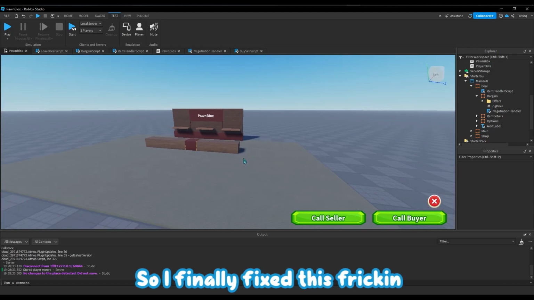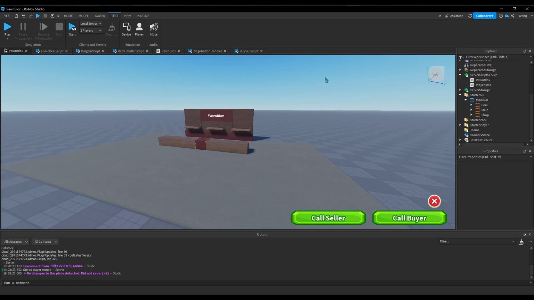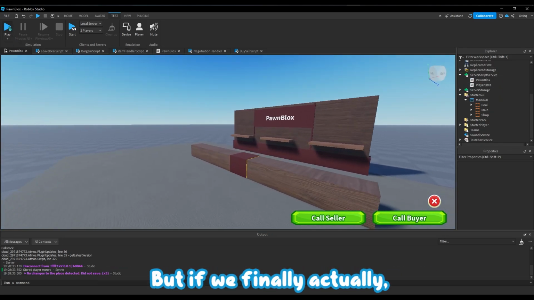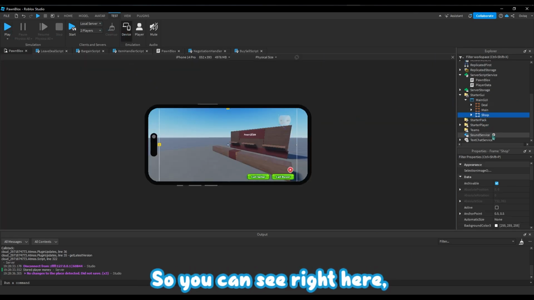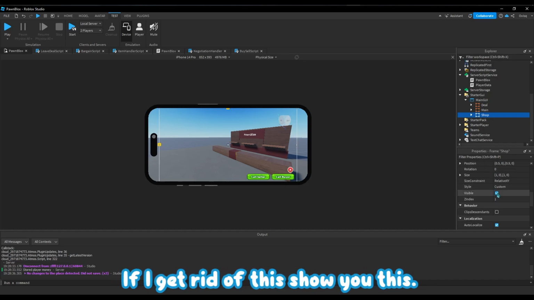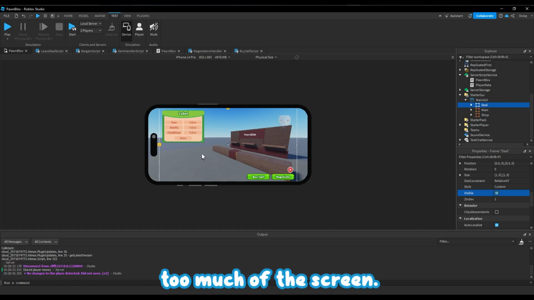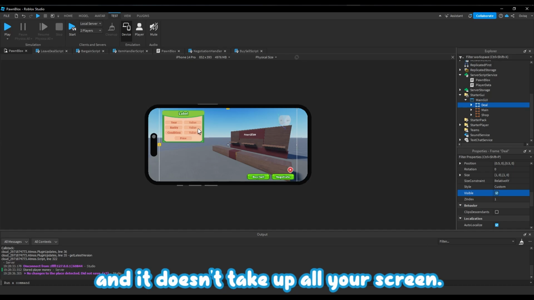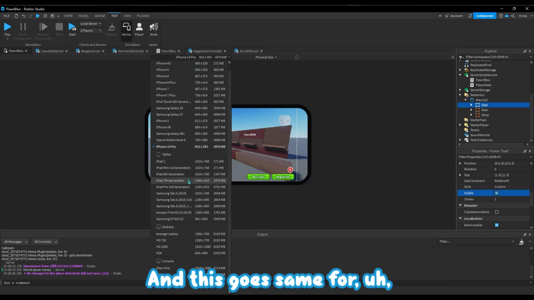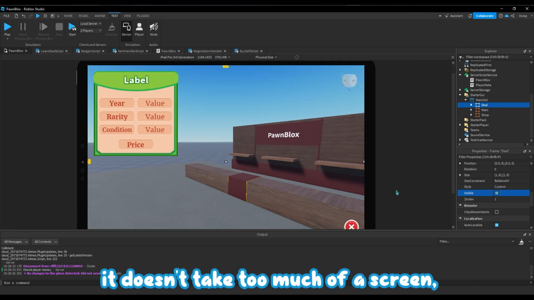Alright, so I finally fixed this freaking GUI because it's taken so long to fix it from all the debugging. But actually before we do that, I'm gonna show you what it looks like on mobile. So you can see right here, this is what it looks like on mobile. If I get rid of this, show you this, as you can see, it doesn't take up too much of the screen. It's actually just enough so you can read it and you can see it, and it doesn't take up all your screen. This goes same for your iPad Pro. So as you can see, it doesn't take too much of your screen, just shows enough.